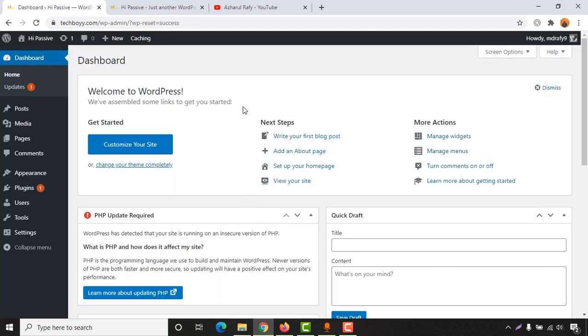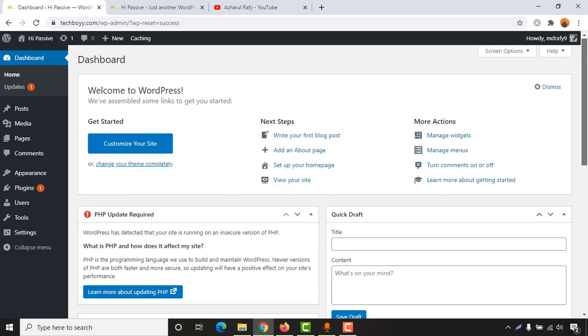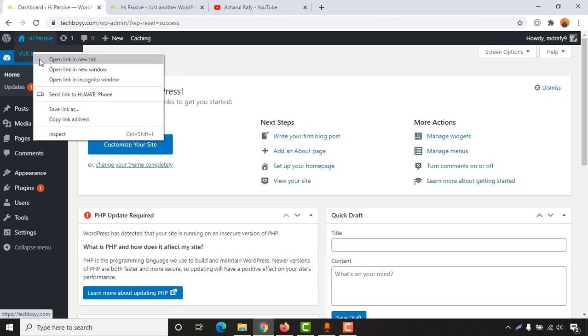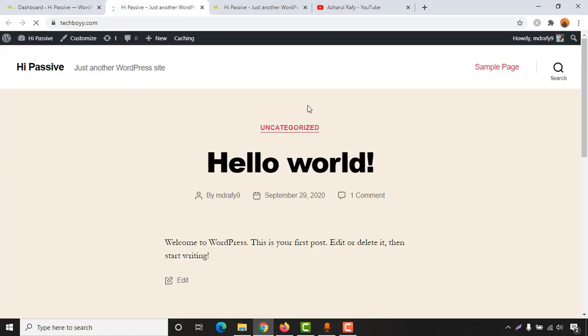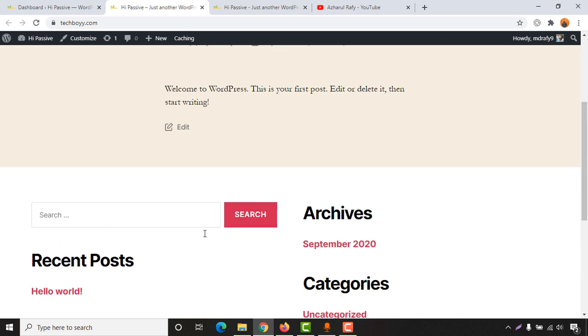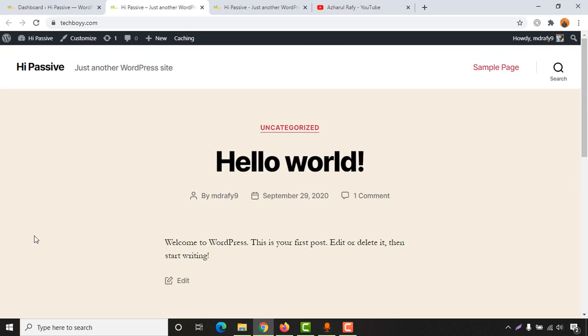And here we go, we have got a clean WordPress installation or installed version. So if I just open our website in a new tab, we are going to see that we have got the default theme installed now. So this was the process of resetting a WordPress website.